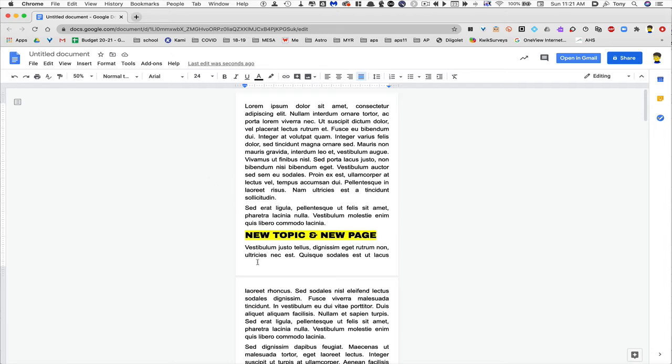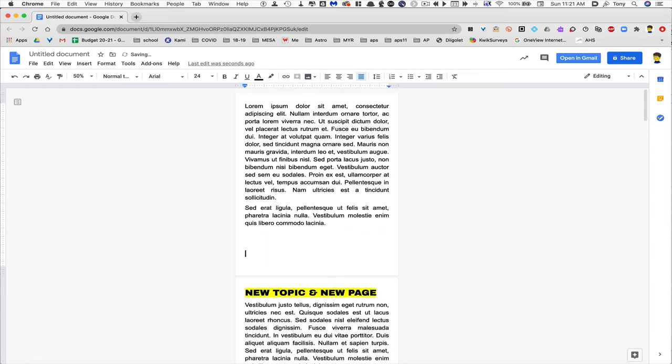You can see a divider kind of right here in the middle where there's a gap. All right, so where it's yellow, it says new topic and new page. And let's say after you're doing your report or your document, you want that to be on a new page. So what you might be tempted to do is hit return a couple times till it appears a new page.